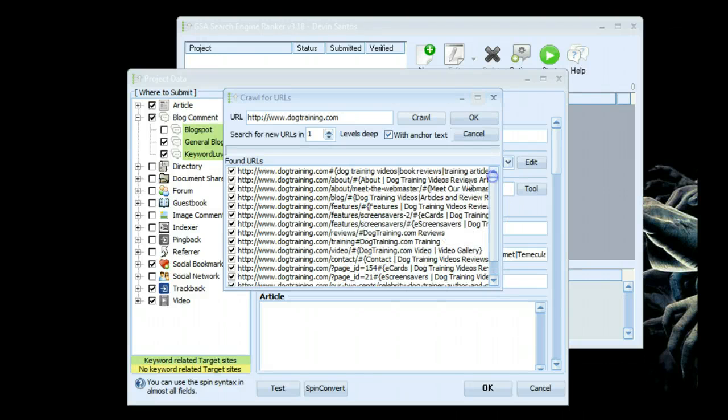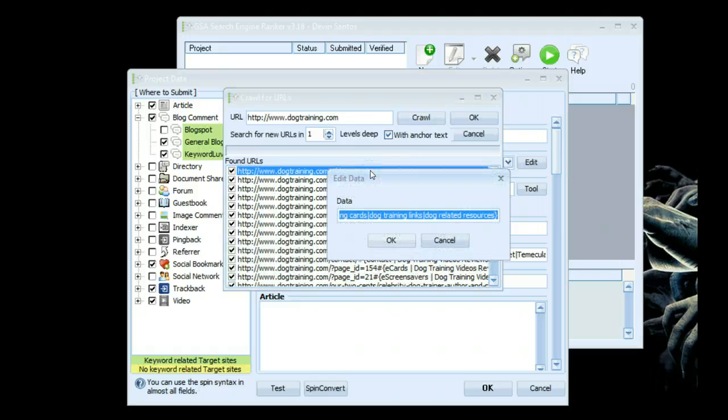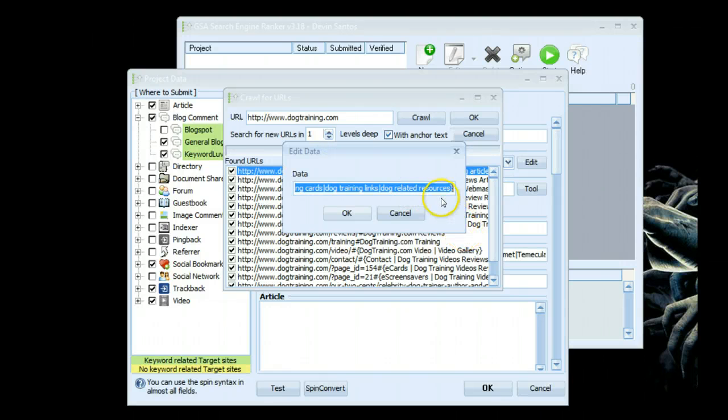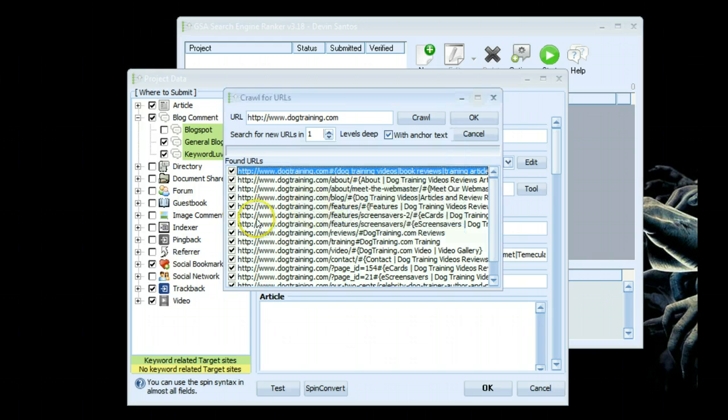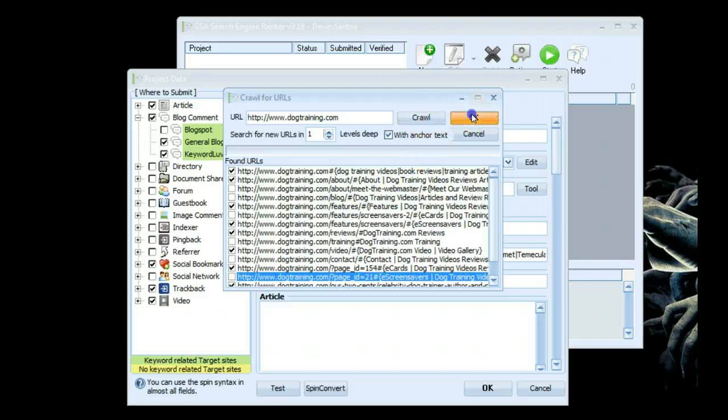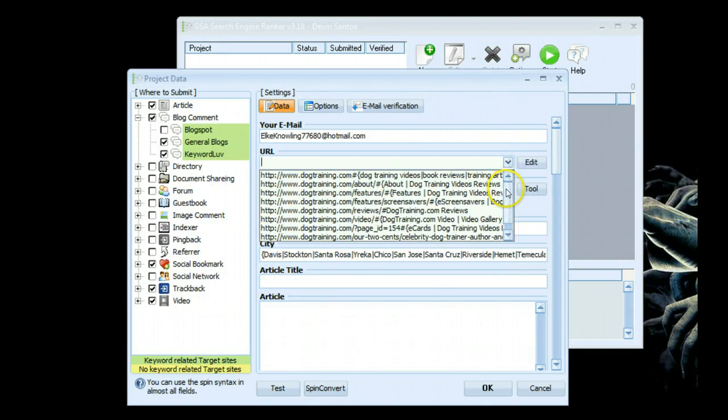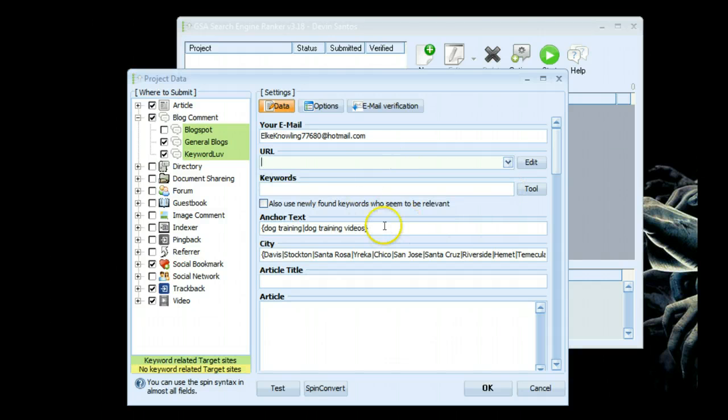Okay, so you can see up here, dogtraining.com. Anchor text is dog training videos, book reviews, training articles. As you can see, that's not perfect, and you might want to change this. If you want to change it, all you do is simply click it. Brings up a box to edit the data, and you can go in and change your keywords here. Click OK. Select which URLs you want to use. Click OK, and now it's down in the drop-down box, and you have all your URLs and anchor text right there for you. And again, if you have it like that, this anchor text will automatically be ignored.